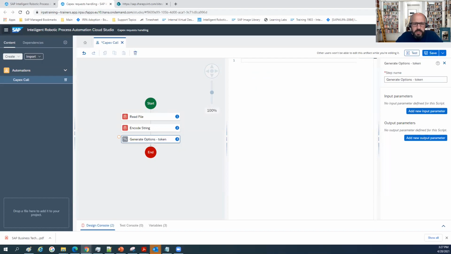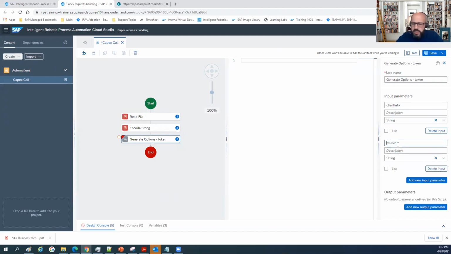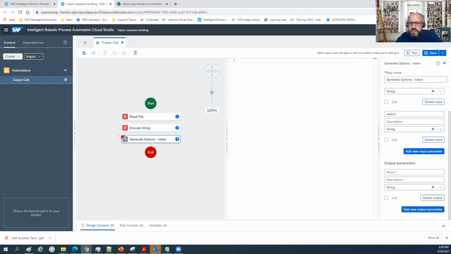We will start by the inputs, what we need as inputs. Here we need client info, and it's string. I will need URL as input. And this is a string also. And as output parameter, what I will output from this script, it's options get.